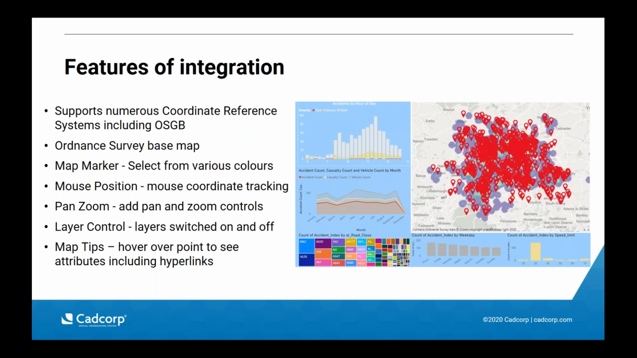It could be some themed polygons. It could be any data that you hold within your GIS can be dropped in the background, and the user of the reports can have a layer control to turn on and turn off those overlays as they desire. We'll also have map tips in there as well, so you can hover over points in the Power BI environment and you can see attributes that are held against those points. You can also have hyperlinks in there as well, so you can link off to other documents, websites, or reports as you've got configured.